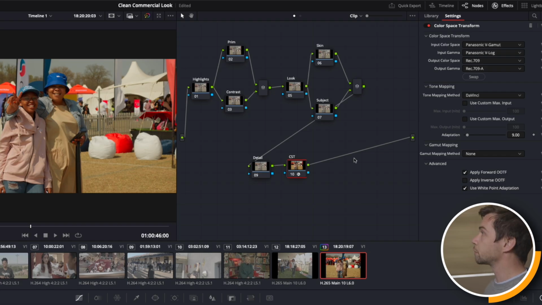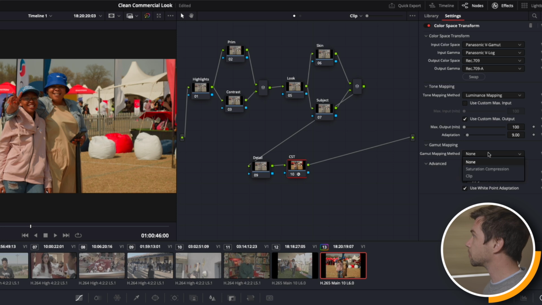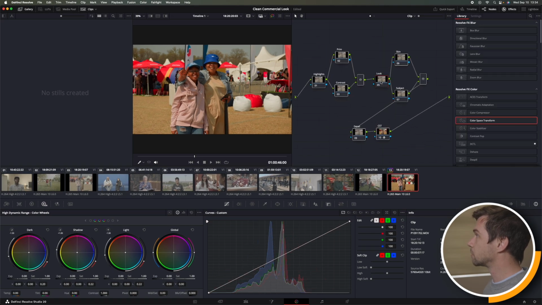So after you have added the color space transform and you've done all of that, you're going to go down to your tone mapping, and we're going to say luminance mapping, and we're going to use custom output and input. Okay, and then with gamut mapping, we're going to choose saturation, and we're going to leave it as is. So now we have our node tree.